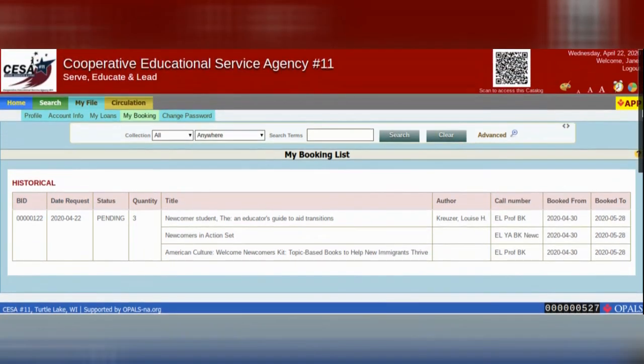When you have finished all of your booking requests, log out at the top right side of your screen.